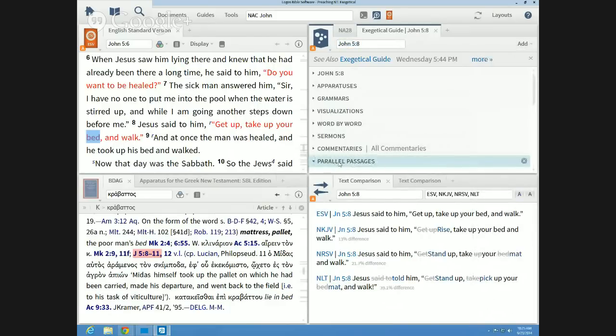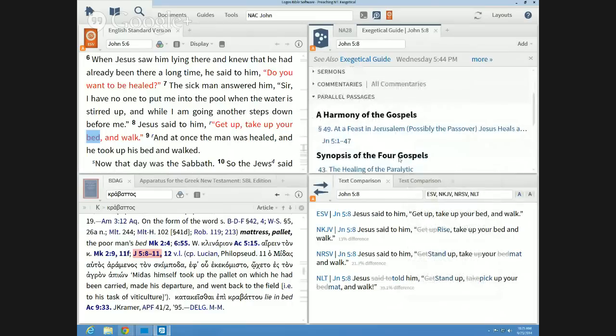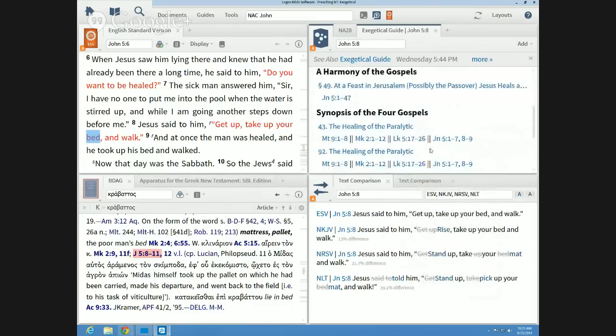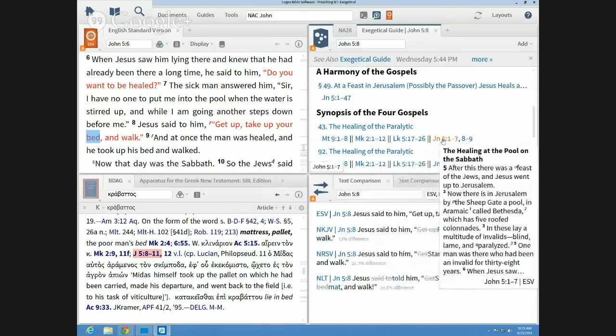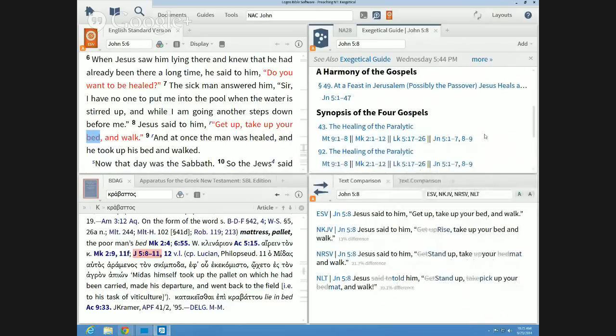Under parallel passages, now I can see multiple accounts of this story, which if you look under the synopsis of the four Gospels, the healing of the paralytic man occurs in Matthew 9, Mark 2, Luke 5, and John 5. And it's important that we see these different accounts of the same story so that we can get a full picture of what happened that day.